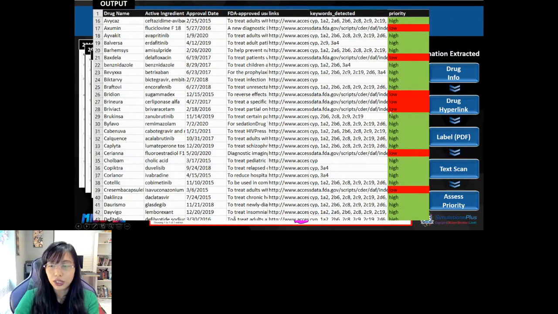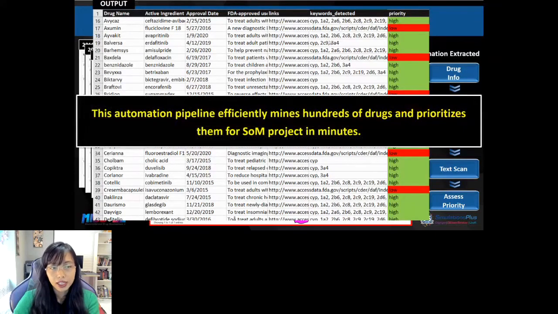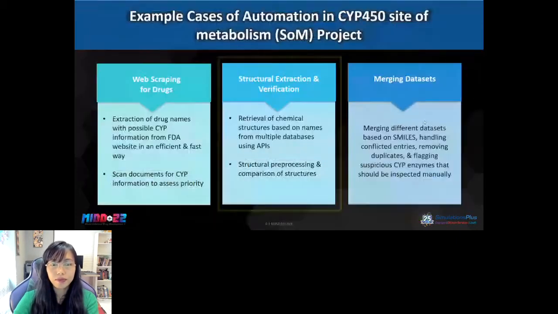Because usually for those compounds, CYP information is incredibly hard and challenging to find. So that would eventually be dead ends. So we try to be efficient about which drugs we are going to be targeting first. In this example, I show that this automation pipeline efficiently mines hundreds of drugs and helps us prioritize them for the CYP metabolism project. And this whole process is completed in just minutes.